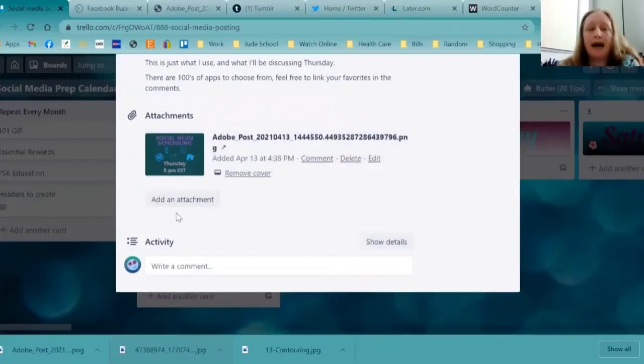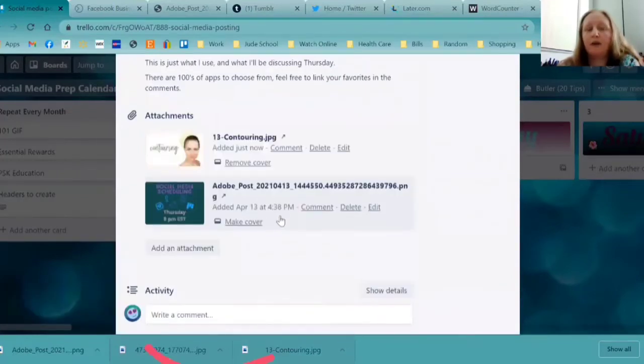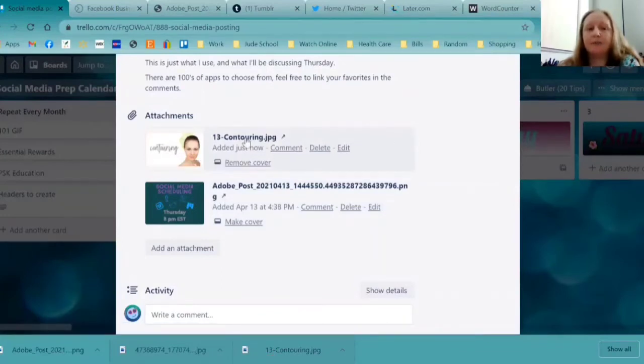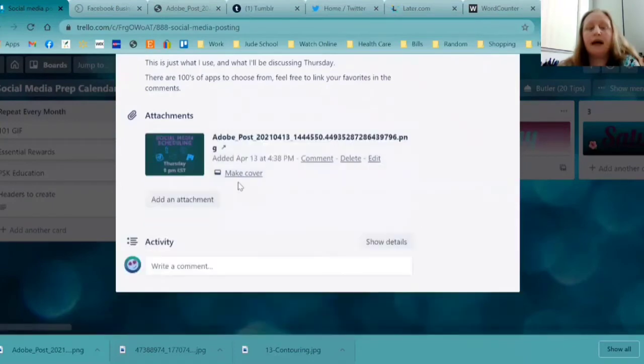What's cool about most of the scheduling that I use is you just take your pictures from here and drag them. And it just puts it right here as an attachment. It's really simple to add your attachments. Like that.